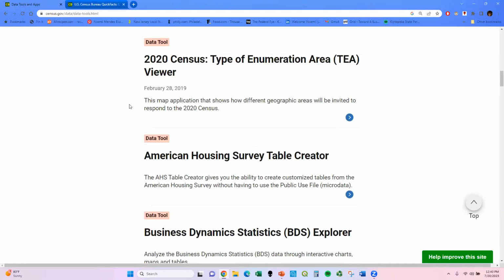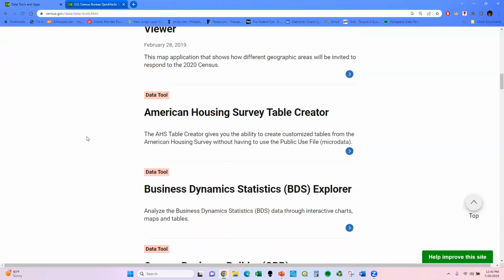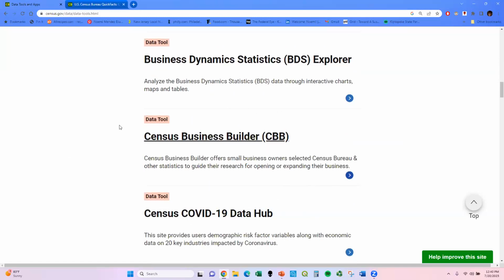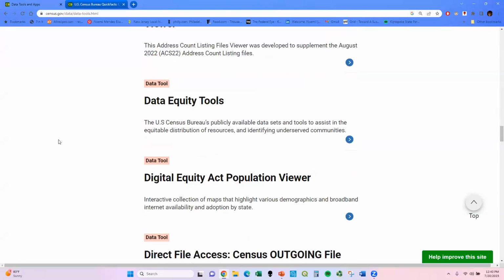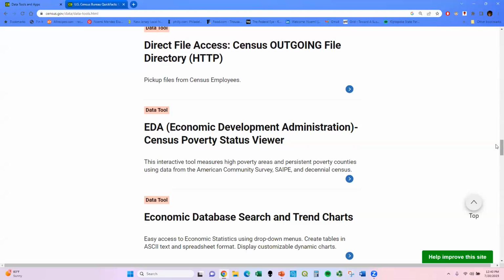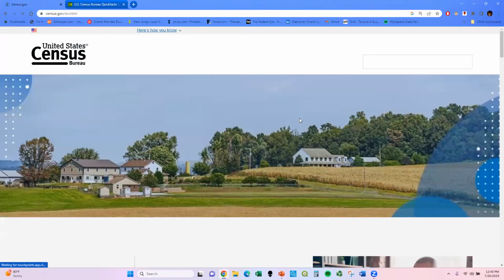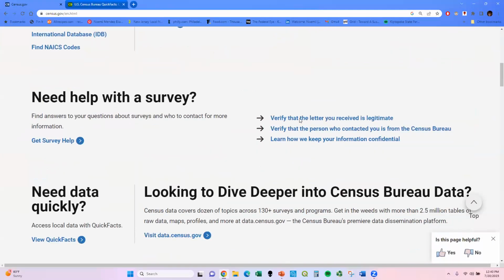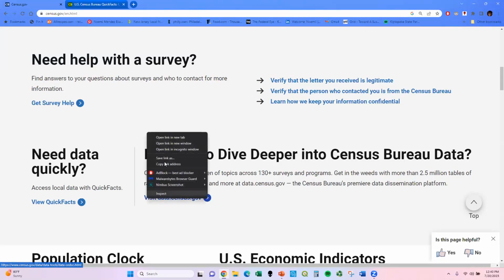If you scroll down here, there are all these different data tools. I won't have a chance to go into them, but there are a lot of videos on Census Academy on how to use the Census Business Builder. But I like to give people a foundation about the census before I dive into other tools, because sometimes it's just too much. Excuse me. I'm going to go back to our main page and go to data.census.gov, or you can just type in the address in the website.